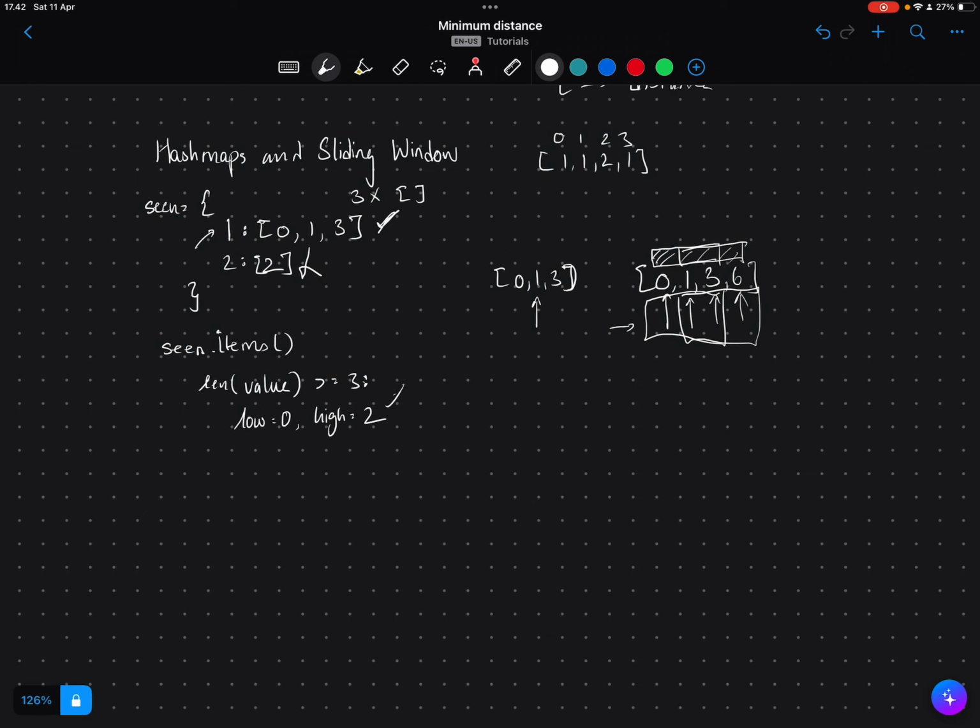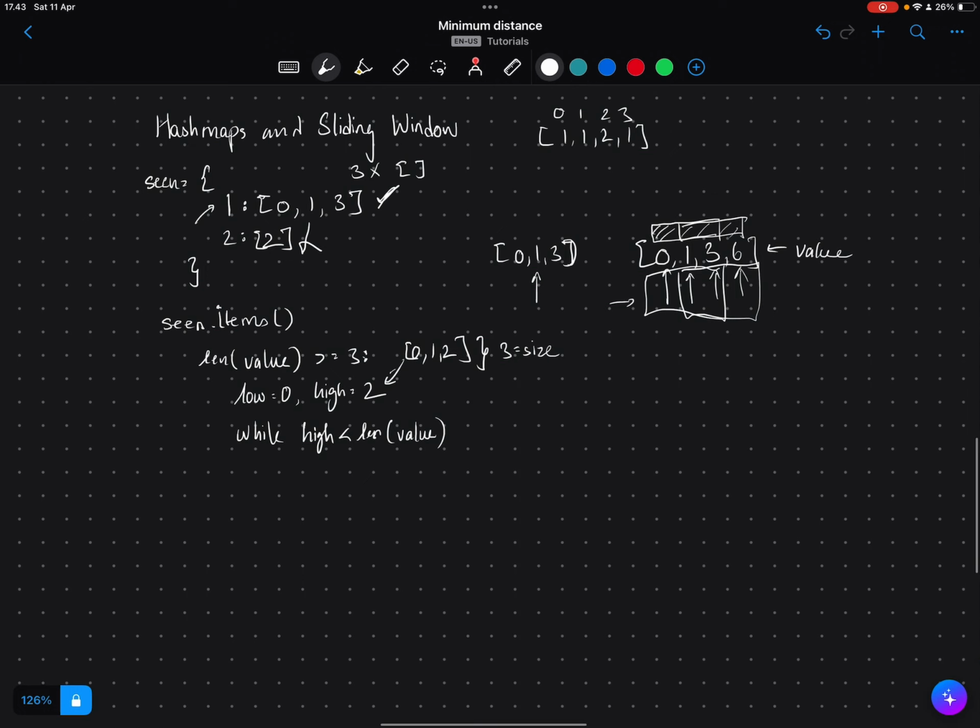We would say low is 0, high is 2. We'll keep it at 2 because 0, 1, 2 is our window. Our window doesn't exceed size of 3, right? Now we will do another simple for loop for high. Or actually I like to do it this way. So while high is less than length of the value, right? Because we only have to stay within the value. Right? This is value.